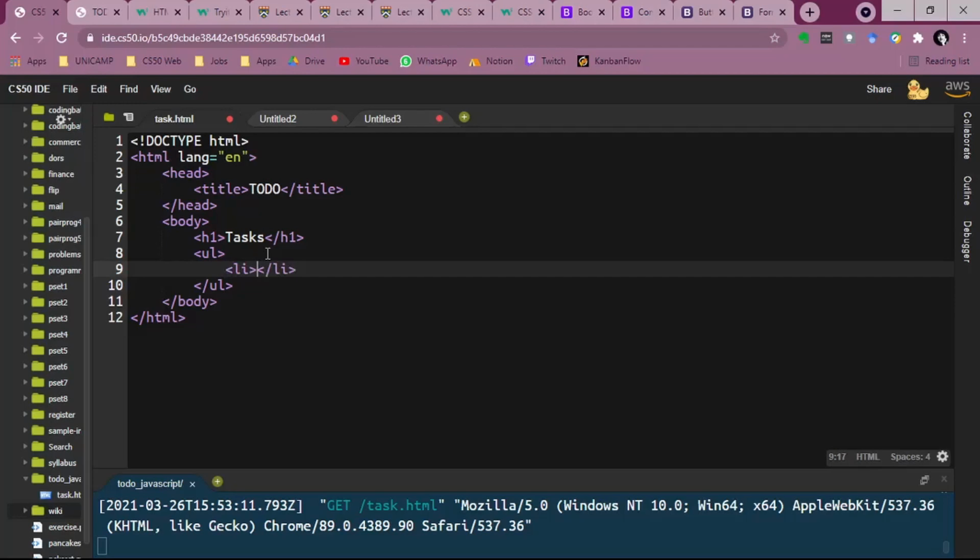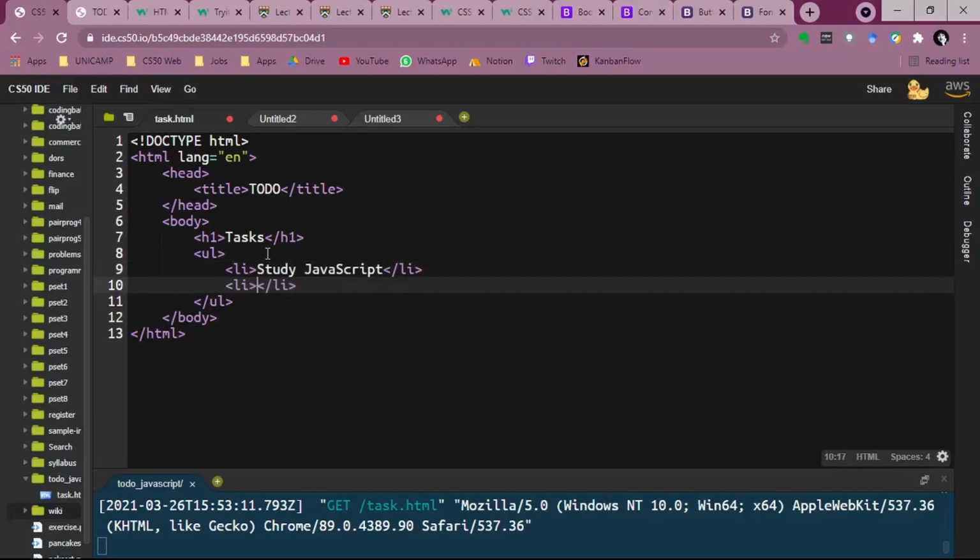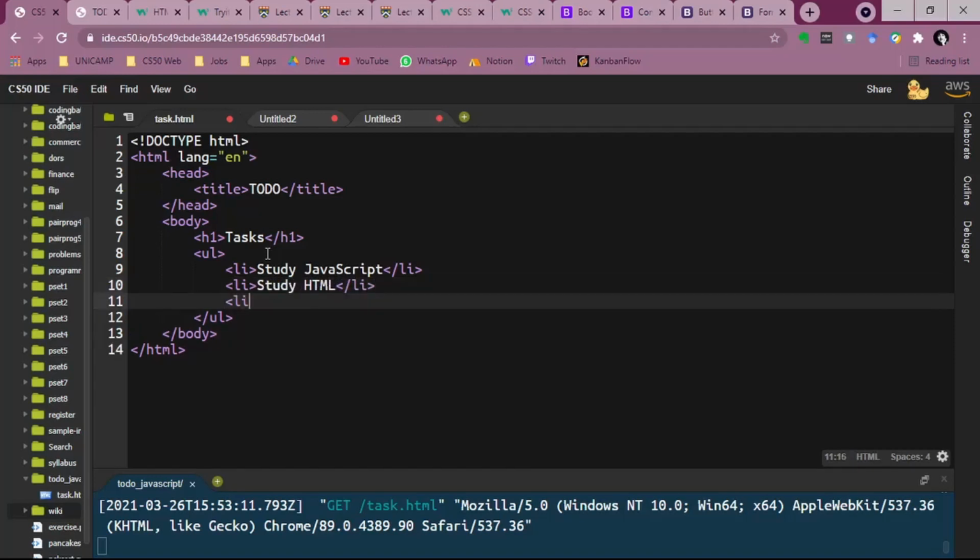So for example here, I don't know, study JavaScript, and the next list item will be study HTML, and the other would be study CSS. Okay, so let's see how it's displayed in here. So this would be our unordered list if we were creating an unordered list for our tasks, okay?